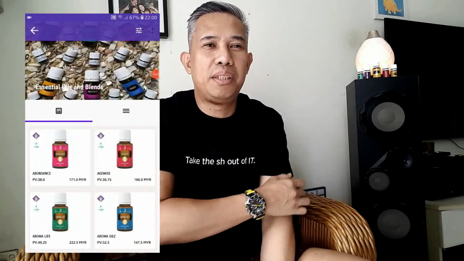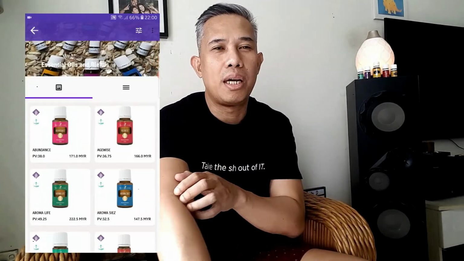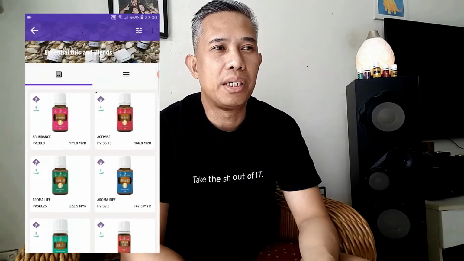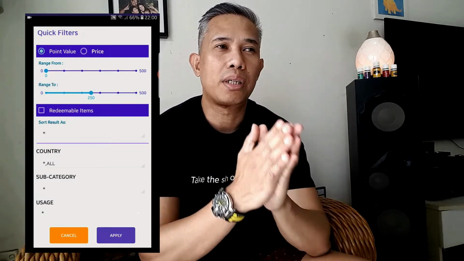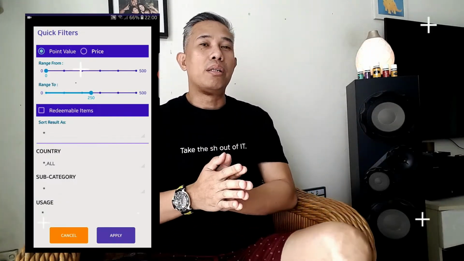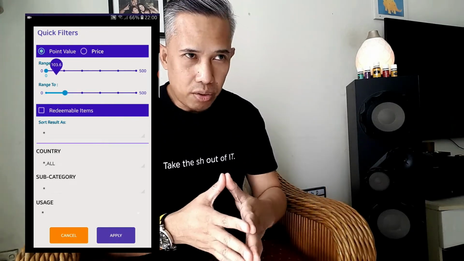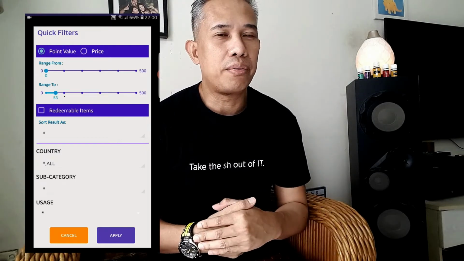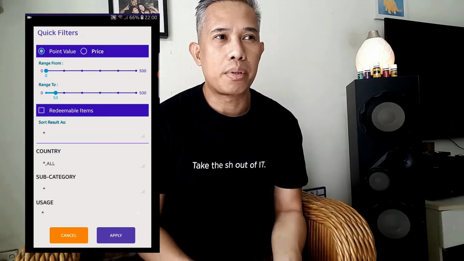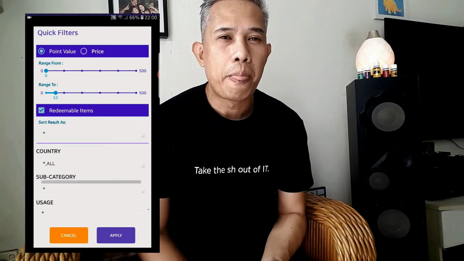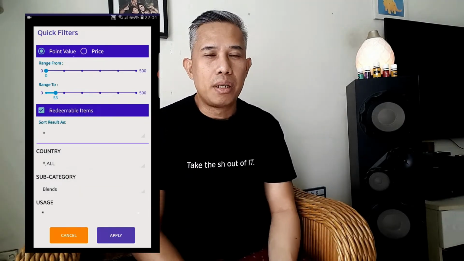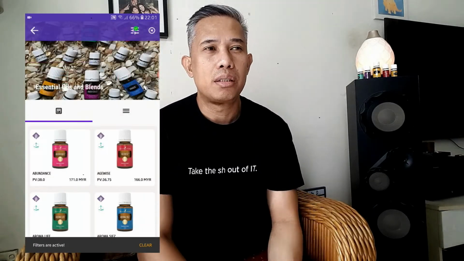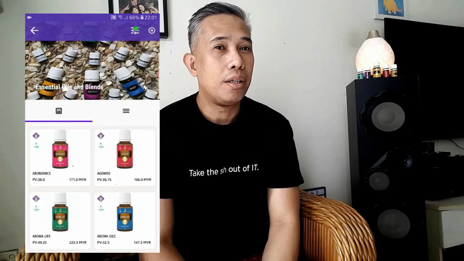Okay. So guys, next up is filtering. This is the module that's a bit tricky for me and I would say the most challenging one. But just don't forget that the data that you are currently looking at is based on the country that you are in. So if you filter, it means you're filtering based on the products in your country. There is a couple of information in the filter. You can filter by point value, and price range from and to. Is the item redeemable. You can filter based on the country, subcategory, and the usage.